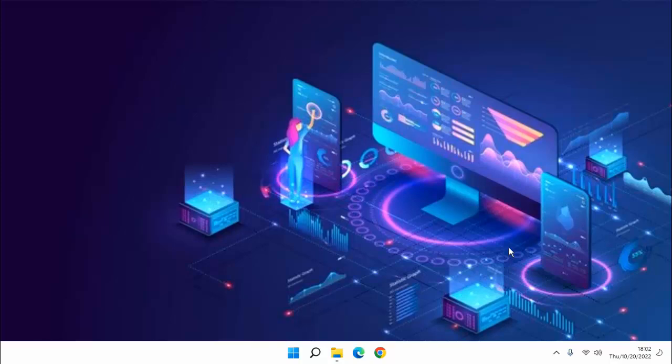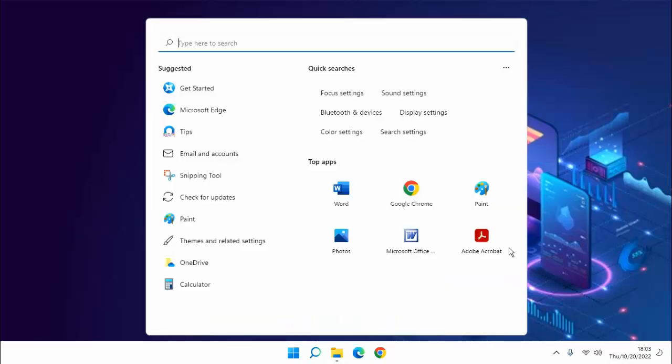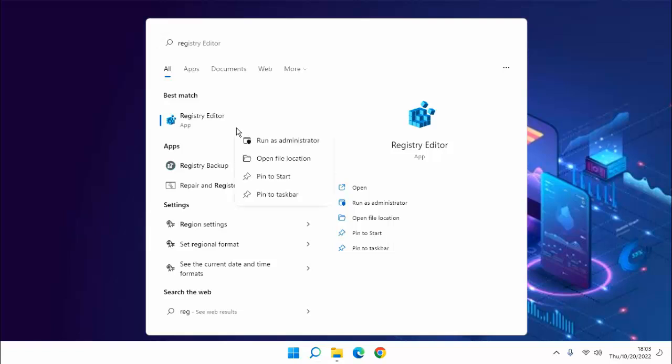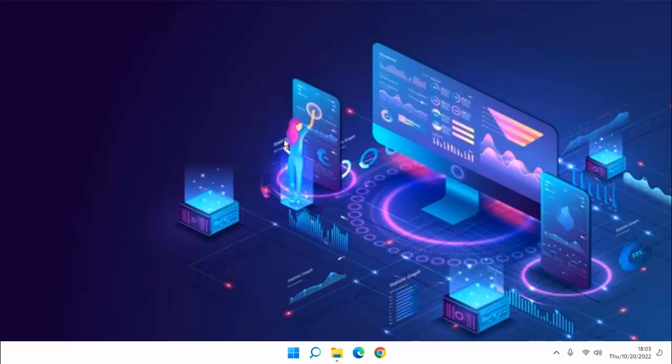Guys, if you also face this problem, then I will show you how to fix this problem. For that, first of all, you have to go to Registry Editor. Right click on Registry Editor, click on run as administrator, click on yes.